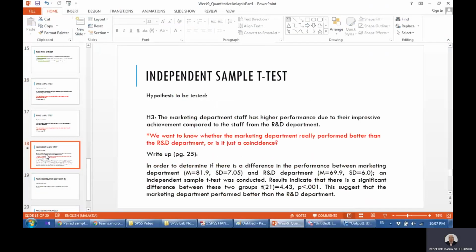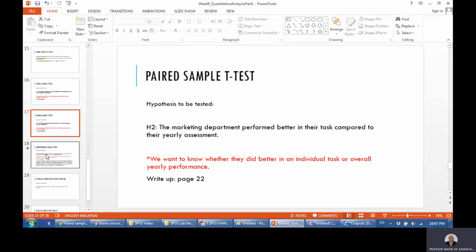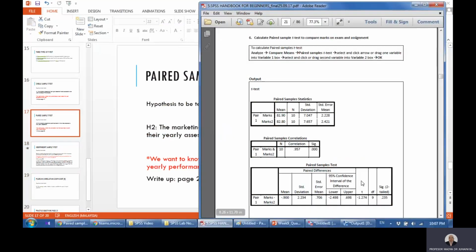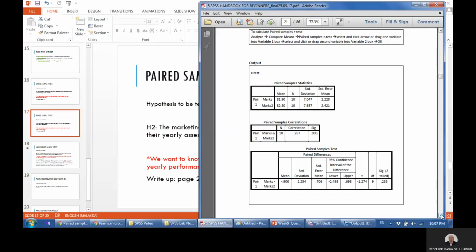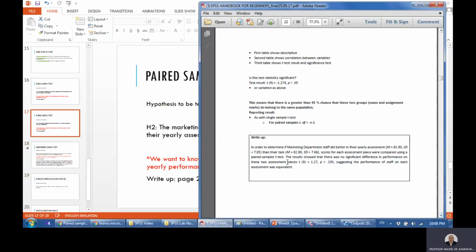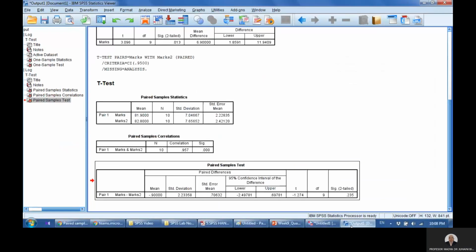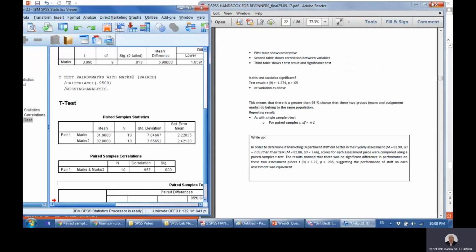Okay, so for the paired sample t-test, how do we report the findings? This is how you write the finding. Let's minimize this again and compare. This is an example of how you can write it. You can also use your own words and other forms of reporting, but you can use this as a template or as an example.